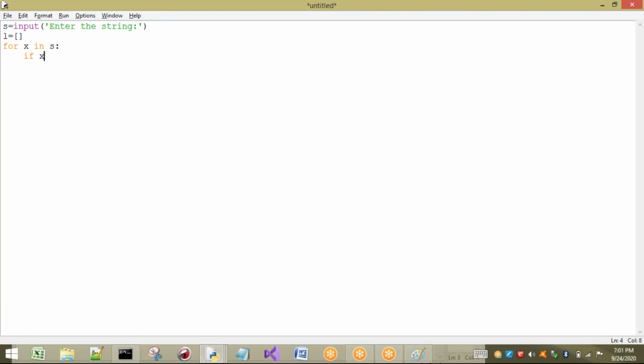Just see the program. Only a two-line program is there. For every element in s, I have to check first: if x is not in L, then I have to add it. If it is there, I should not add. That is nothing but L dot append of which value? The x value. This is the logic I am going to do.